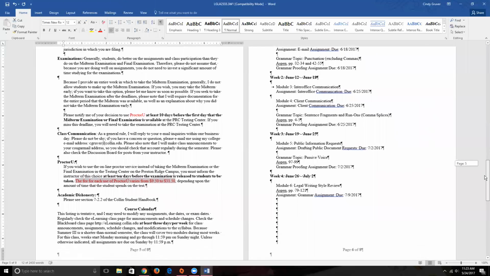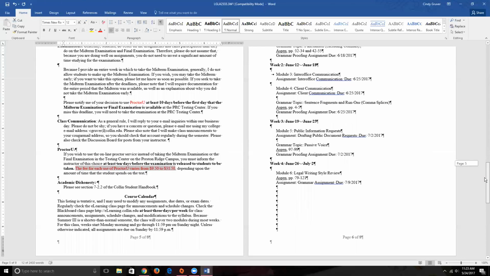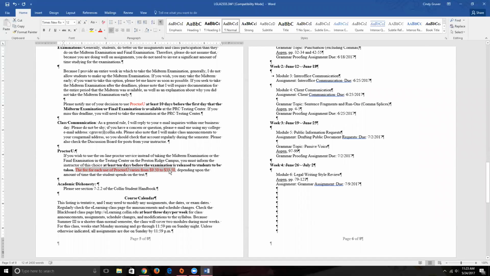On the other hand, if you just don't want to drive to the Preston Ridge campus, you're probably going to find it's cheaper for you to drive to the Preston Ridge campus than for you to do ProctorU. You can take the tests on either the Central Park or Spring Creek campus if you prefer. That's definitely an option. Let me know if you're going to do that though, so I can make the test available in those places.